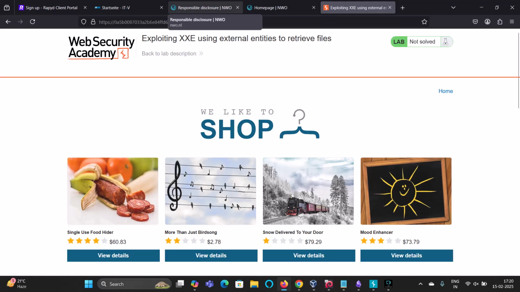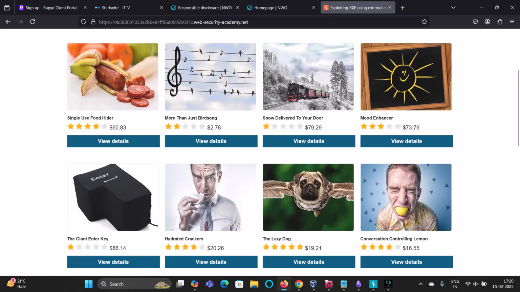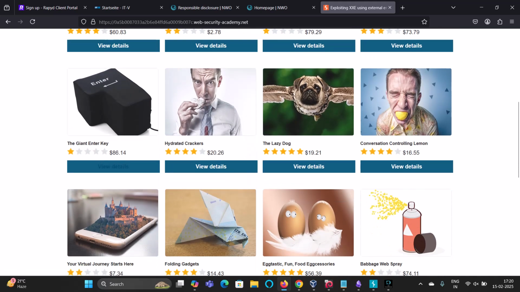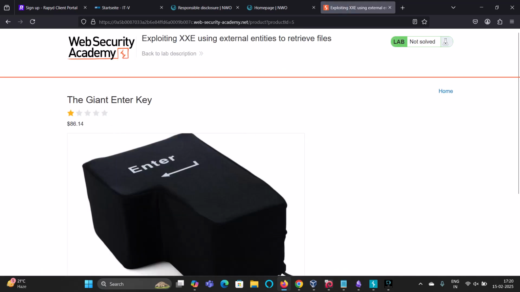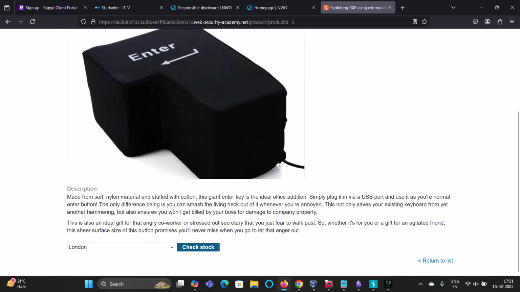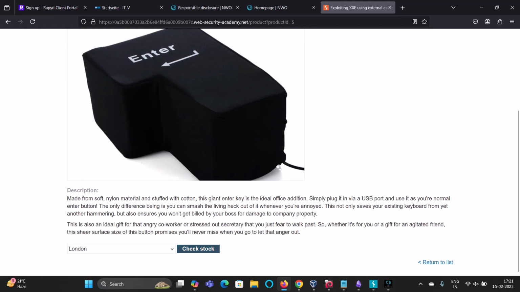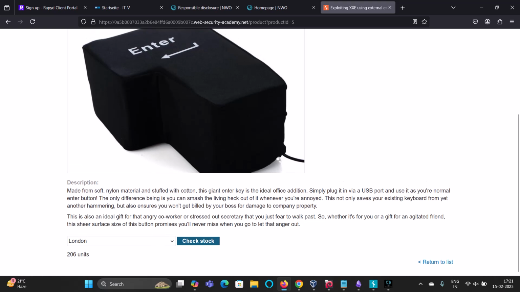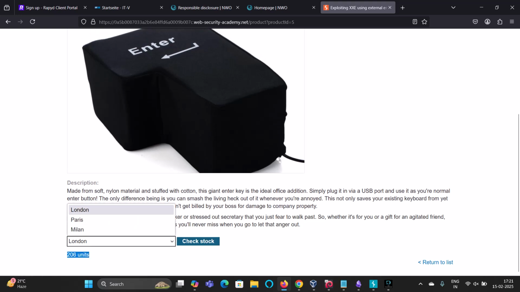So firstly, going through the website, we'll click on any of the products, let's say this Giant Enter Key. We'll click on view details and see what it shows us. And on this page, look, it is showing check stock. We'll click on check stock and it shows us 206 units. That means we have to play with it. And how do we have to play with it now?